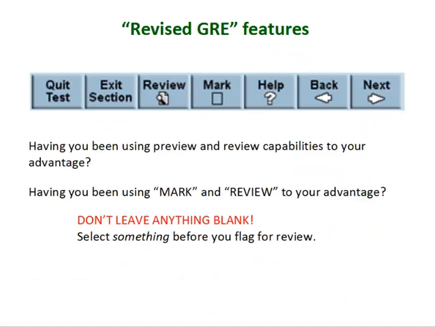And remember all the features that you have available to you on the GRE. A lot of these were added to the test recently, or fairly recently, in August of 2001. That's when the so-called revised GRE came out. And a lot of these new features make the test a little bit more user-friendly. So you can hop around from one question to the next with the back and next buttons. Go back and change answers if you want. You can flag questions for review.